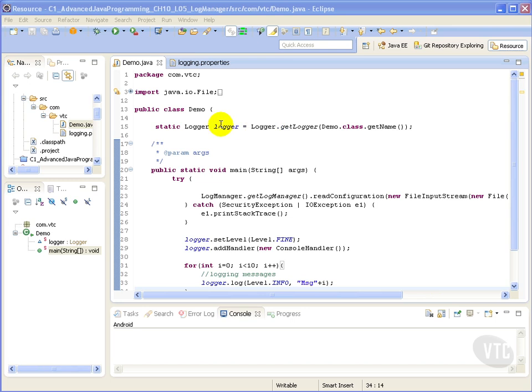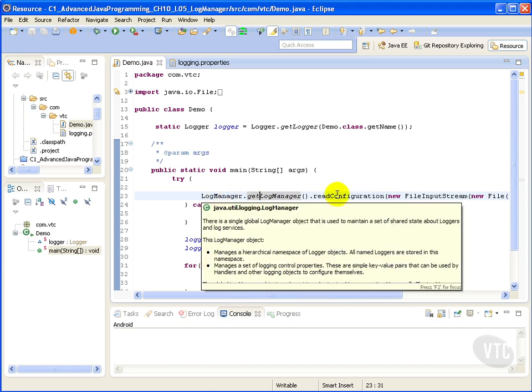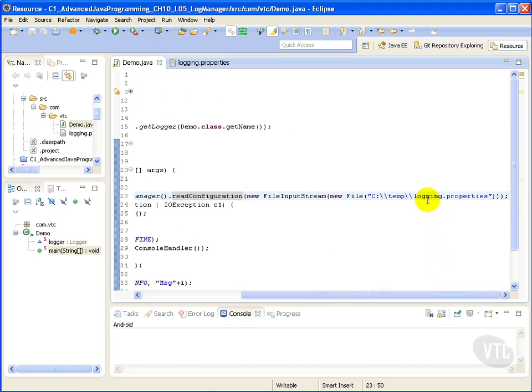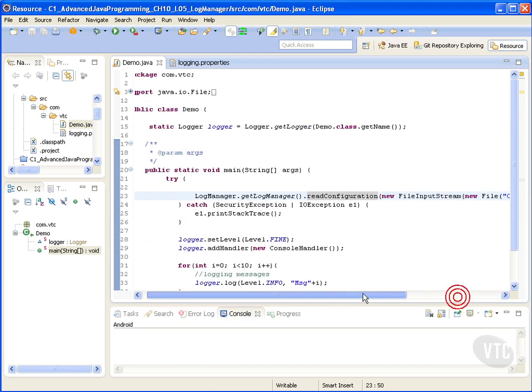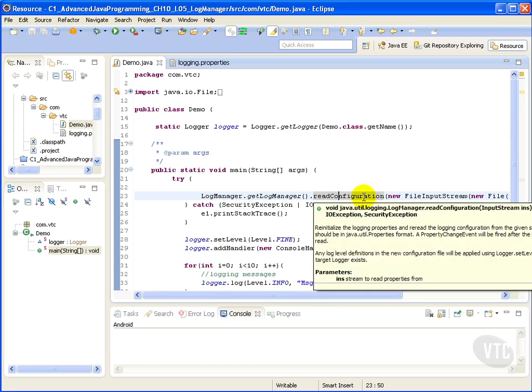In our demo class, we have an instance variable of our logger. Here, using the static method getLogger for our LogManager, we read the configuration file, which in this case is logging.properties. We reinitialize the logging properties and we read the logging configuration from the given stream, which should be in java.util.Properties format.